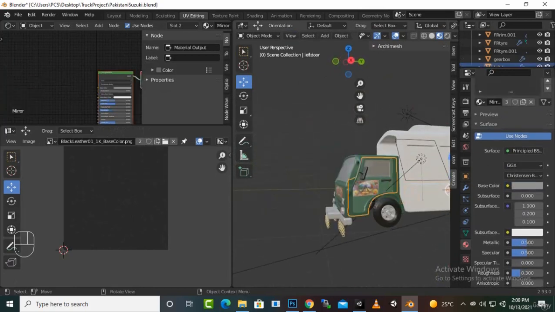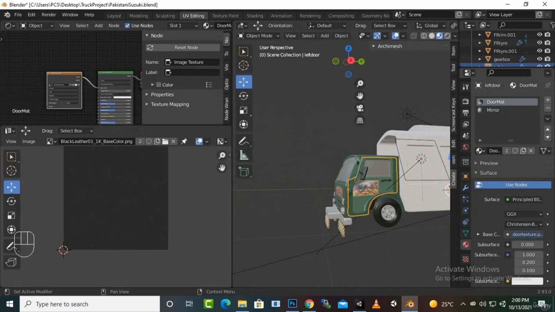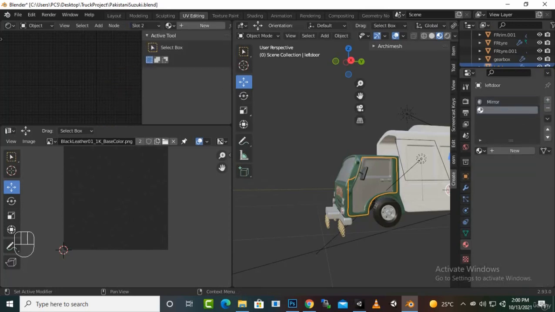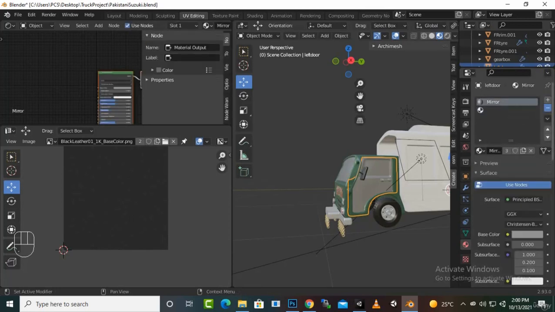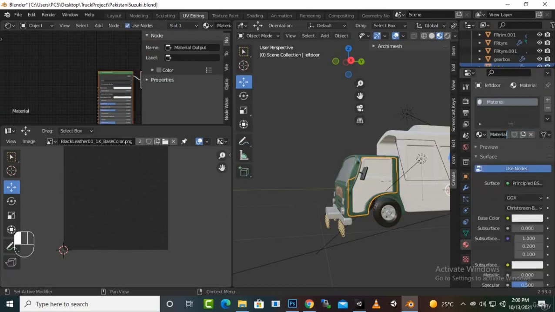I will just keep the other things same, and now we will just move further, and for door I have created a material. So the last materials we already have on the door are mirror and door material. So mirror material we will use definitely, and door material I will just delete, and we will just create a new material here, and I will just remove the mirror material as well, and here we will just create a new material, and we will name it door Suzuki.